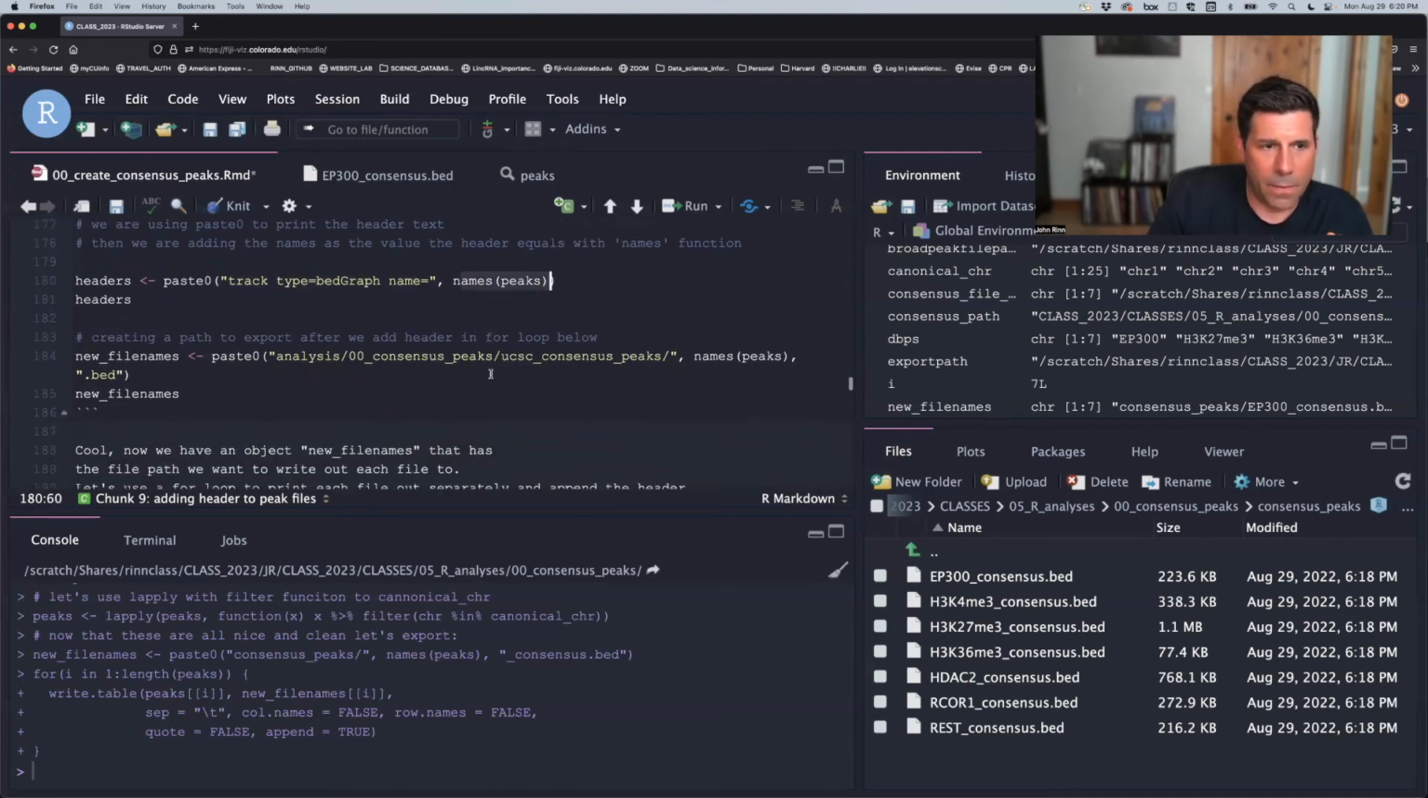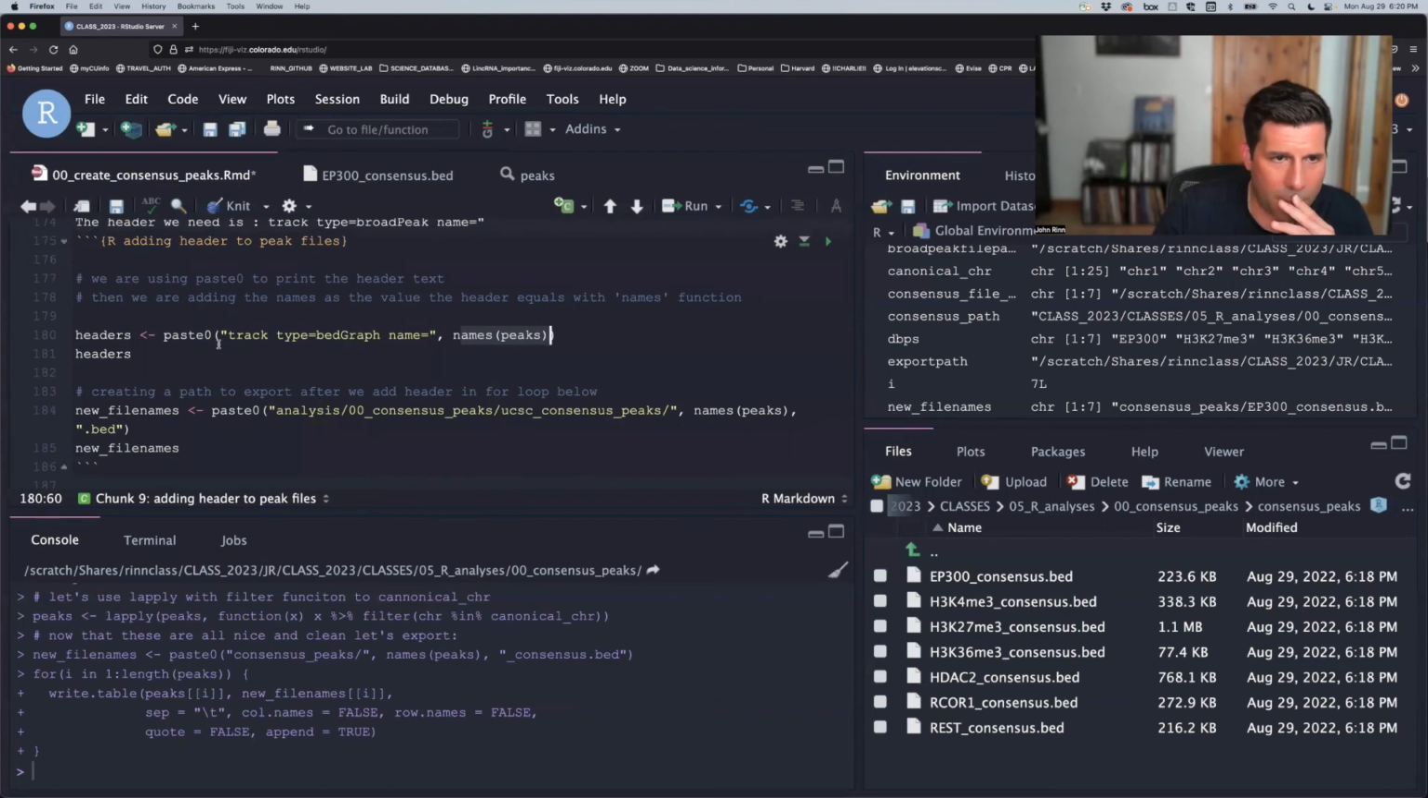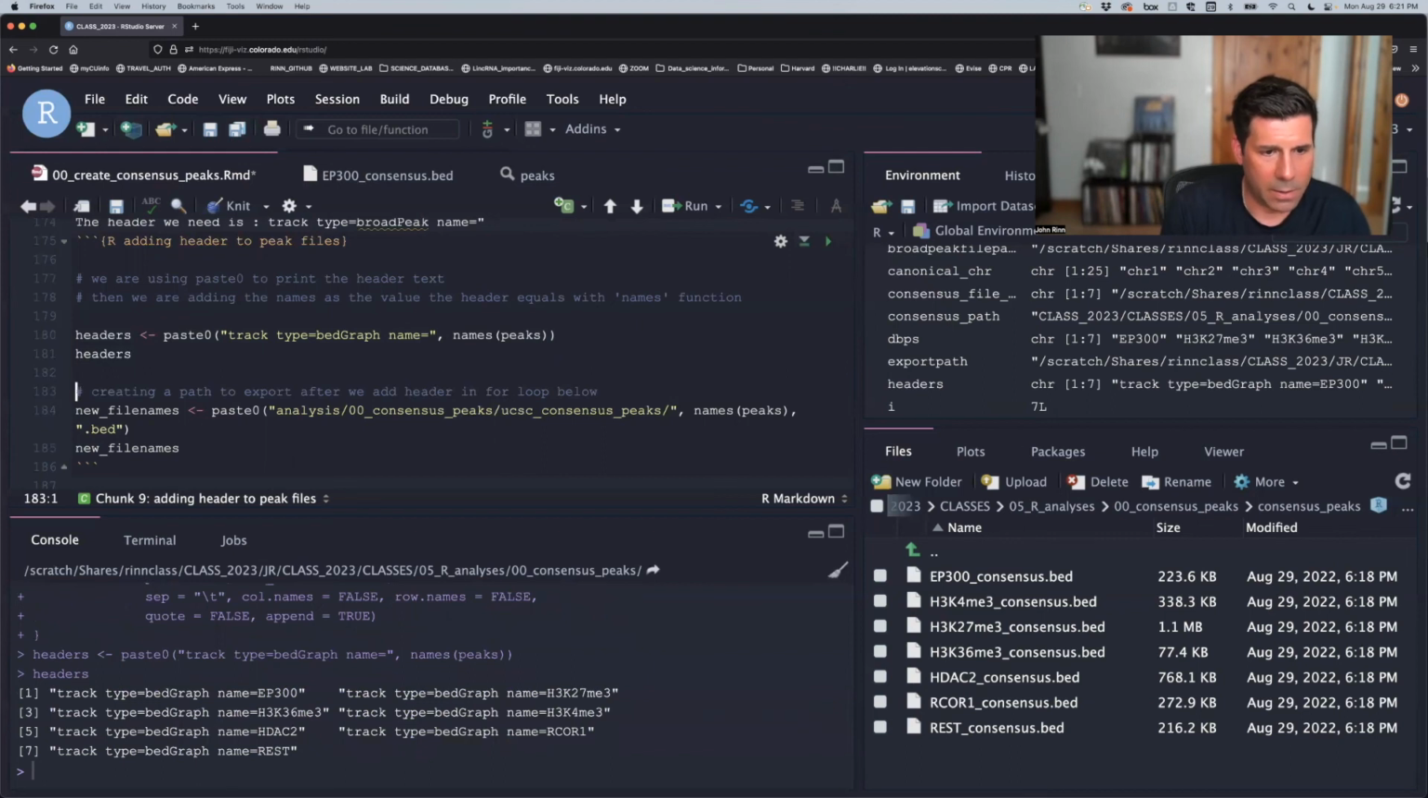So then if we run a for loop on this, we can, for each of these, put the DNA binding protein into the name of the file that we export with the header. Okay, so we're just making an object that is pretty boring, that's just putting this text together and is going to be able to grab text from names peaks. So let's do that to look at headers. Now what it did is, for each of the names in peaks, it pasted together all that information.